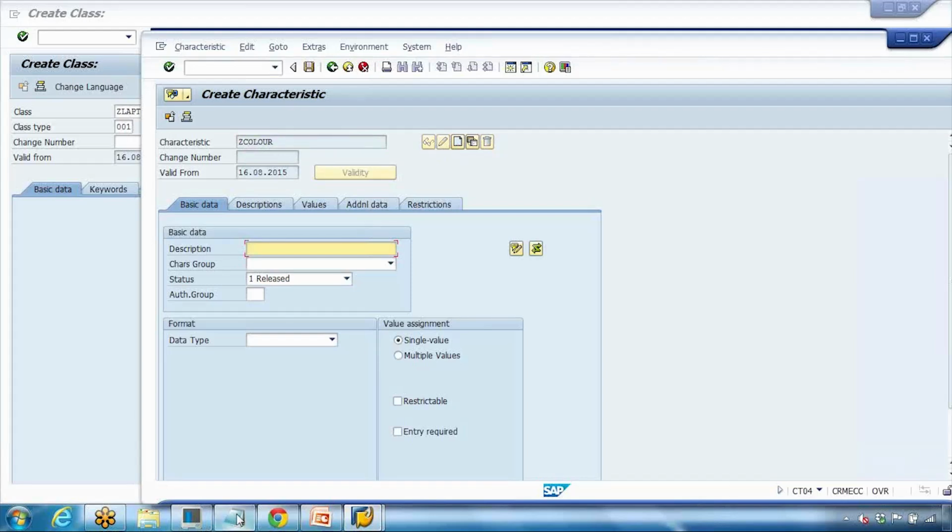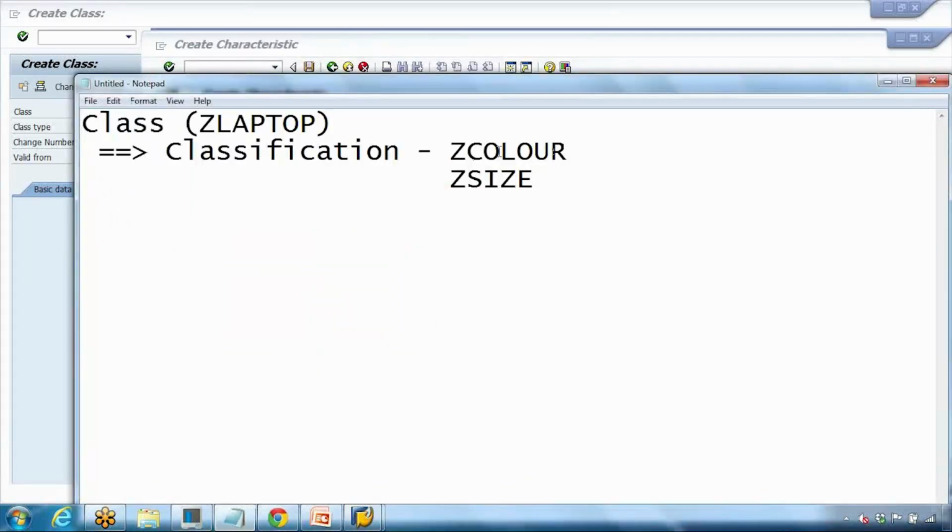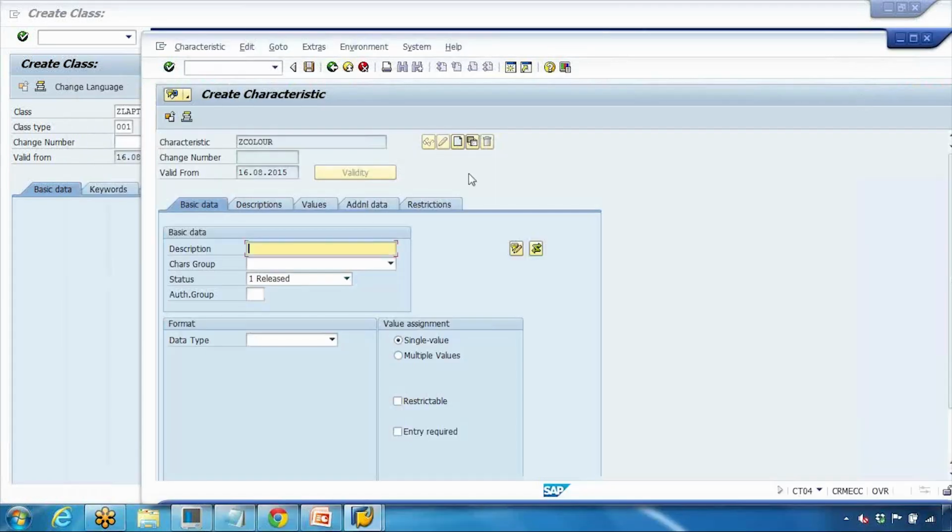When you create your own, you can think of anything, but you can create like Z color underscore GS, put your initial if you want to keep it separate. Give a description here. I will say color, laptop colors. Go to the values tab here.